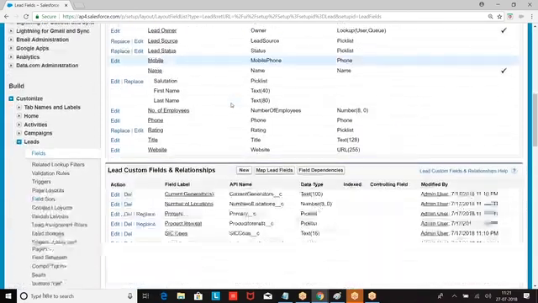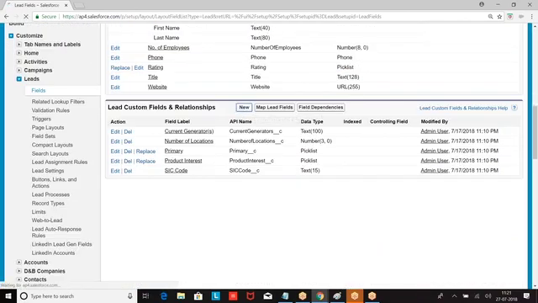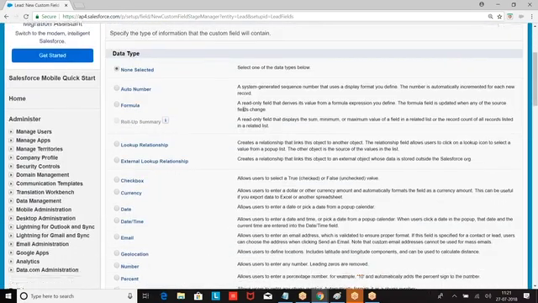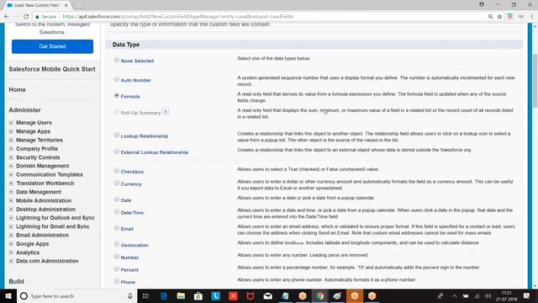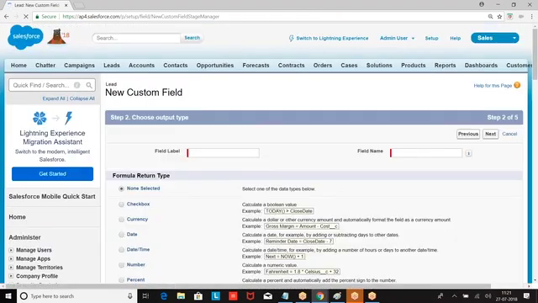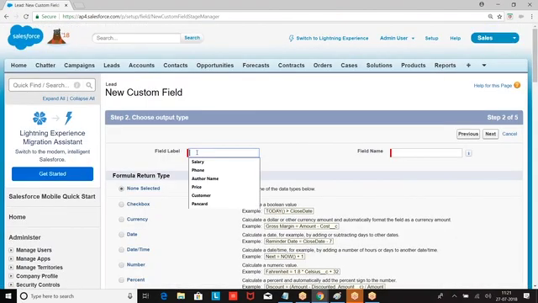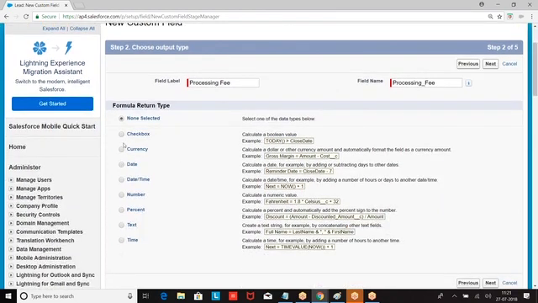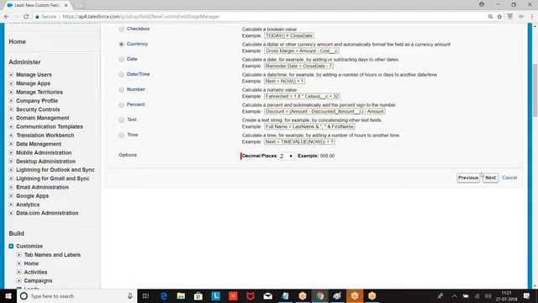Then what I'm doing here? Scroll down. New field. What is the data type we had? Formula. Next, let us say I just said processing fee. Now checkbox, currency, date time, number, percent, text type. What type of value are you expecting? Processing fee will be currency. Next.